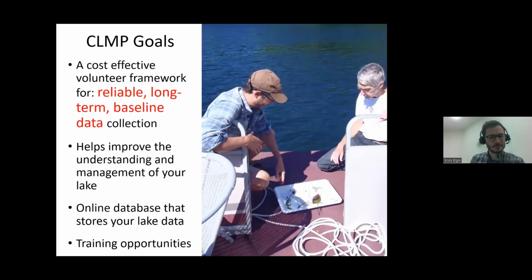Kind of to emphasize what Tamara said, this is a great program where our goal is to create this great volunteer framework that gives us reliable long-term baseline data. Long-term is very important here because there are some lakes, by the way, that have Secchi disk data back to 1974. And that data can tell us a tremendous amount. Annual data is great, but when you can tie annual data together year after year after year, that can really give you a great understanding of your lake.